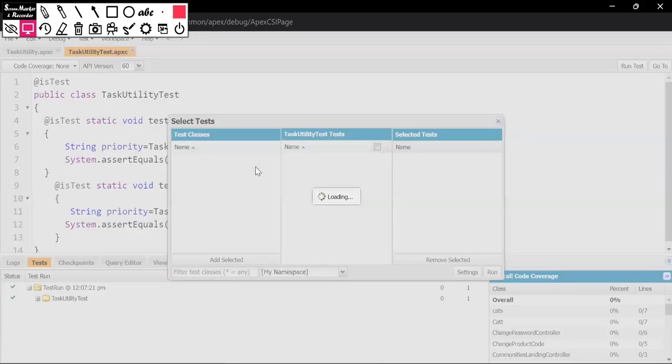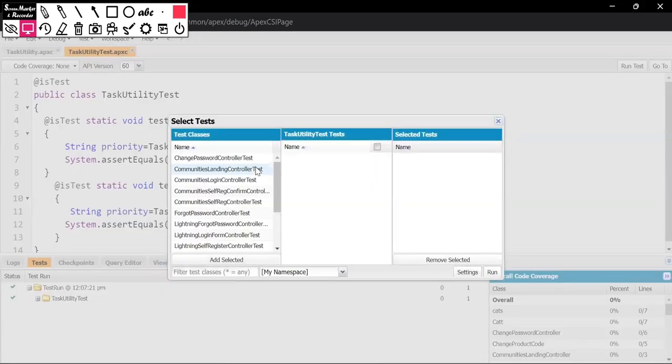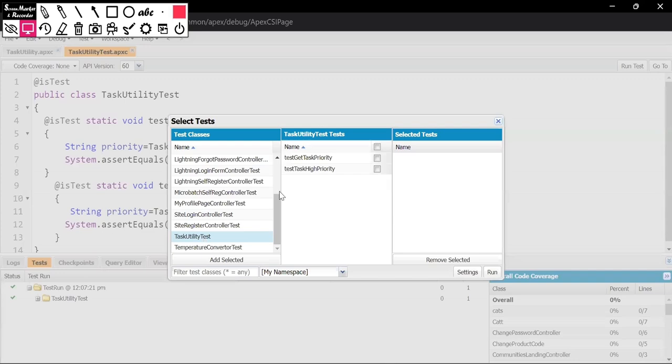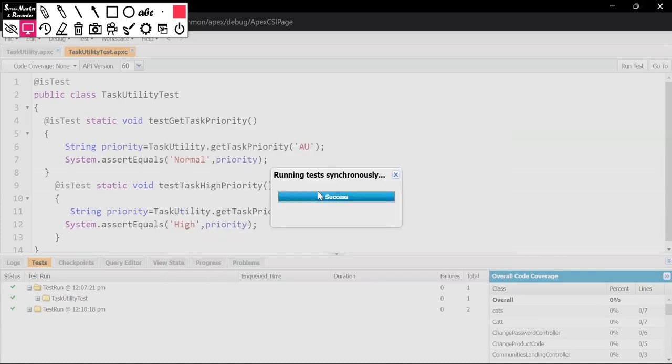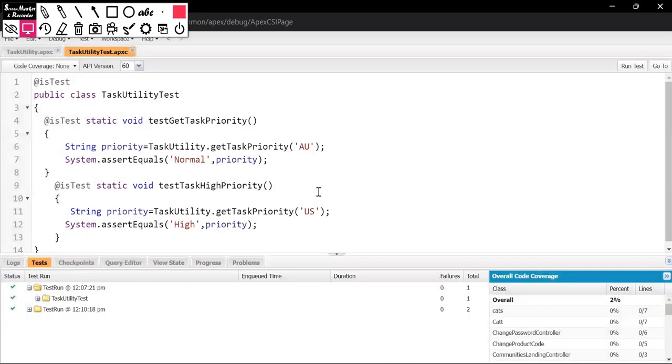Test a new run. This is the class that I'm going to run. These are the two methods. And then hit the run button. So now you will see that everything is green, both the test cases are successful, nothing is in red.